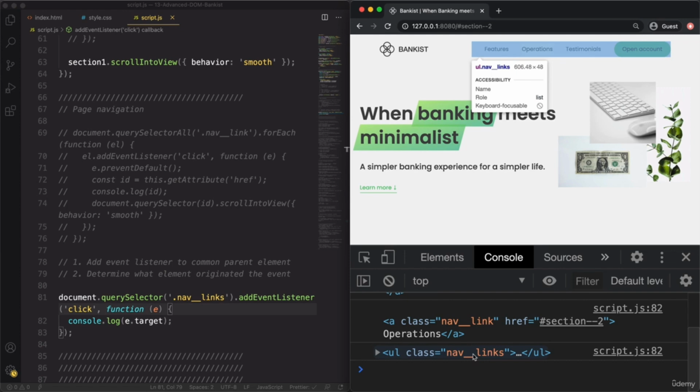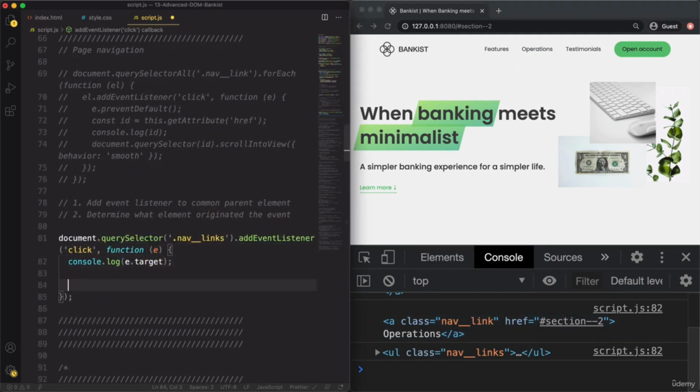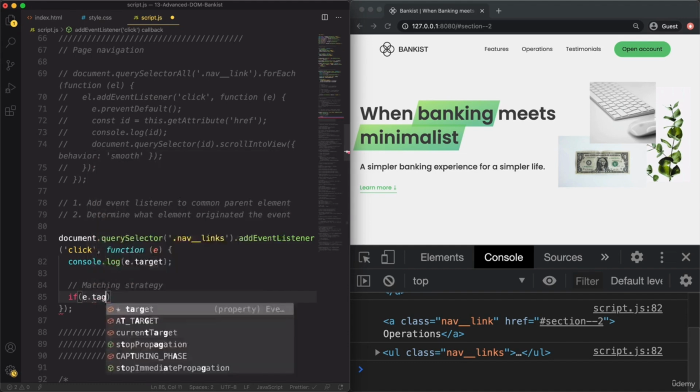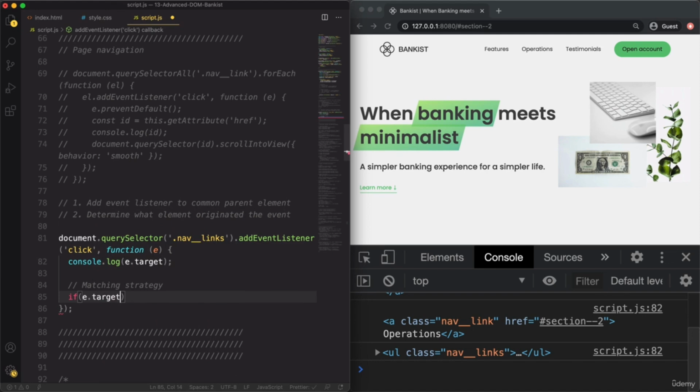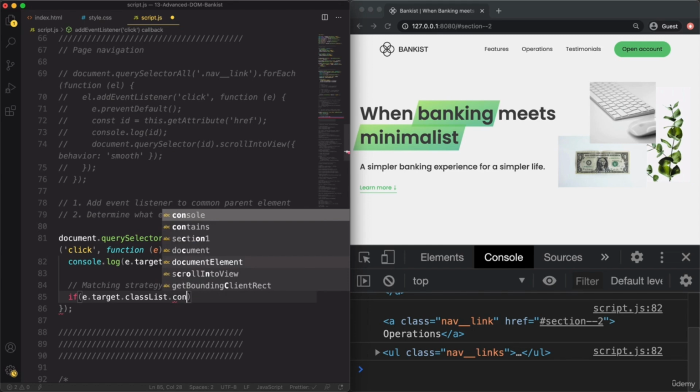All right. And in this case, the best way to do that is to simply check if the target has this nav__link class. All right. So this is the matching strategy. And this can sometimes be one of the hardest things to come up with when you use this technique. But many times I actually do it like this. So I check if the target element contains the class that we are interested in. So classList, and then remember we can use the contains method.